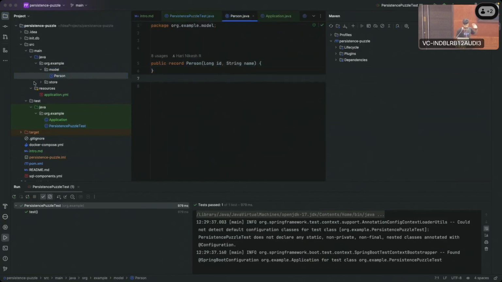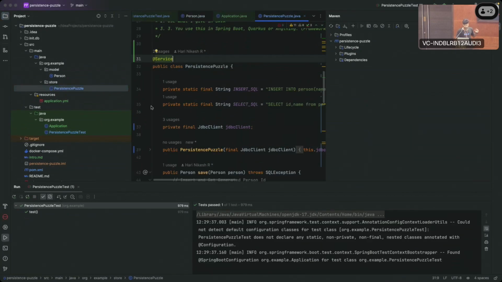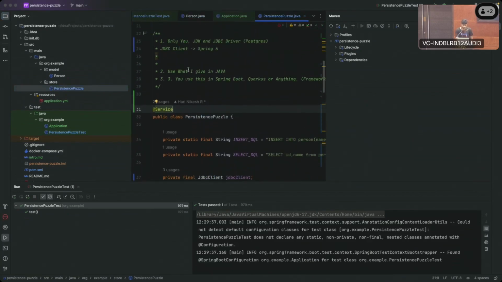Okay. So we used record as well. That helps. But what you see here is, can I use everything that Java provides? Yes, still it is yes. You can use anything that Java provides when it comes to JDBC client.